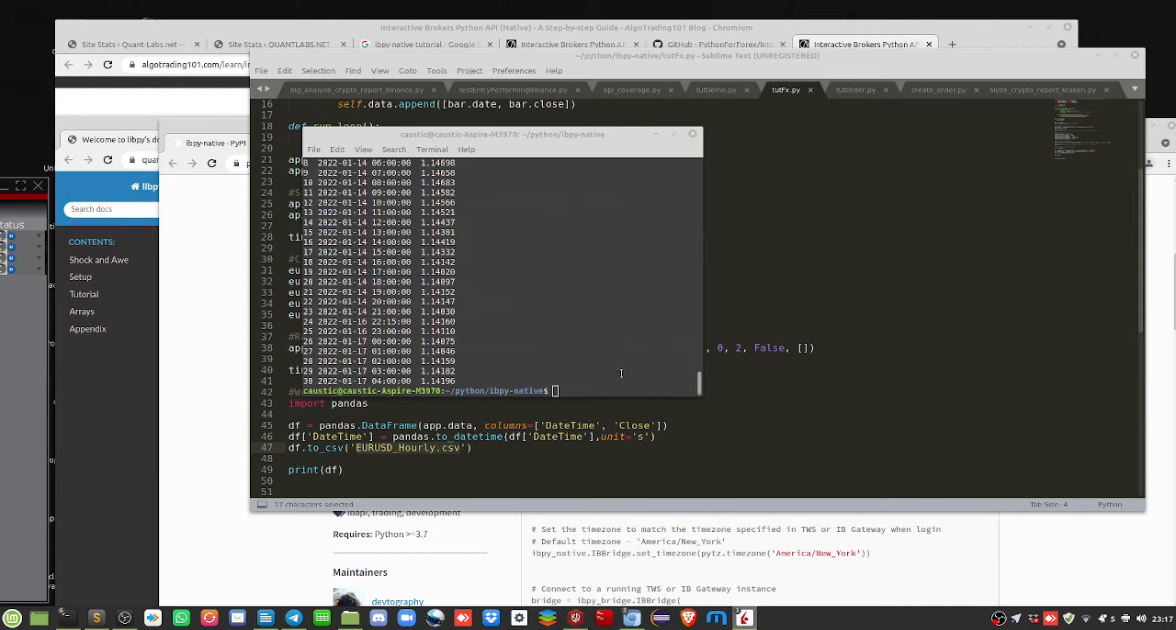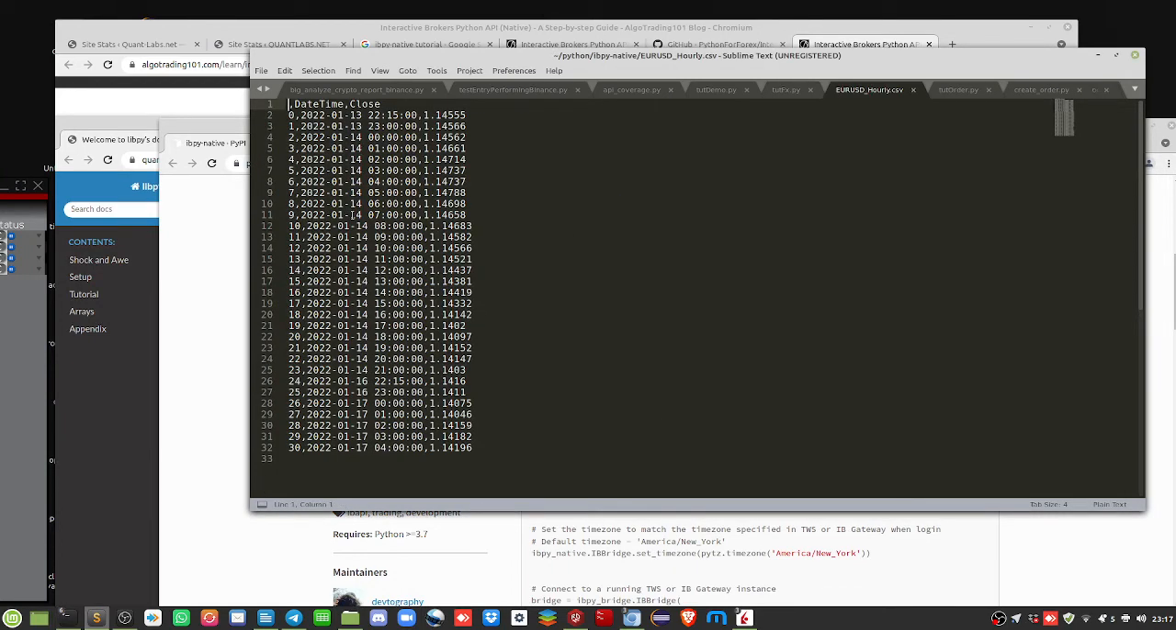So as you can see here, it does generate a CSV file, which you wanted, the Euro USD. So here, 2317 matches up to my system time. And here is what it looks like. So now you can download your bar data, okay?